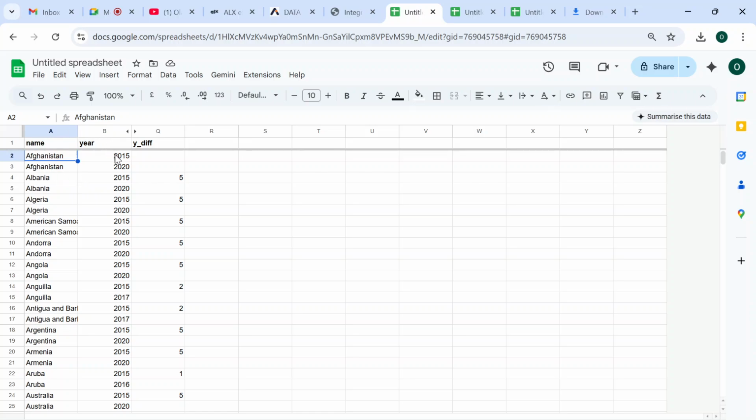Or let's say we had this American Samoa, and maybe while the person was inputting the data, the person mistakenly kept a double space here. So they are not the same thing. So we have to do something about that as well. So how do we do that?